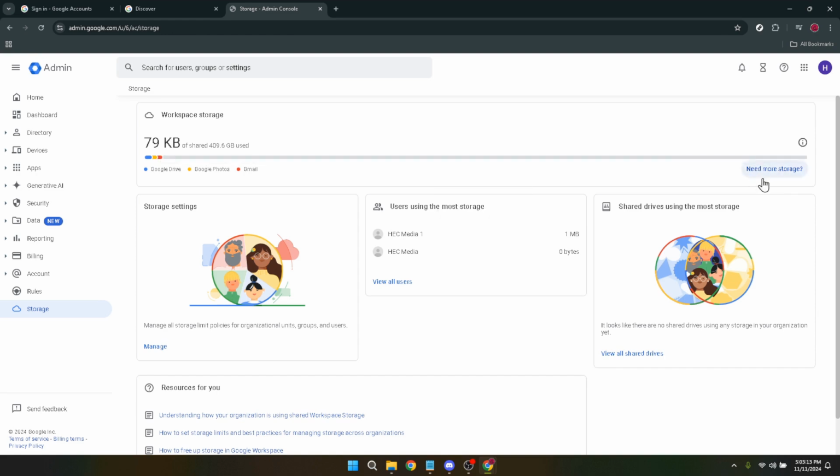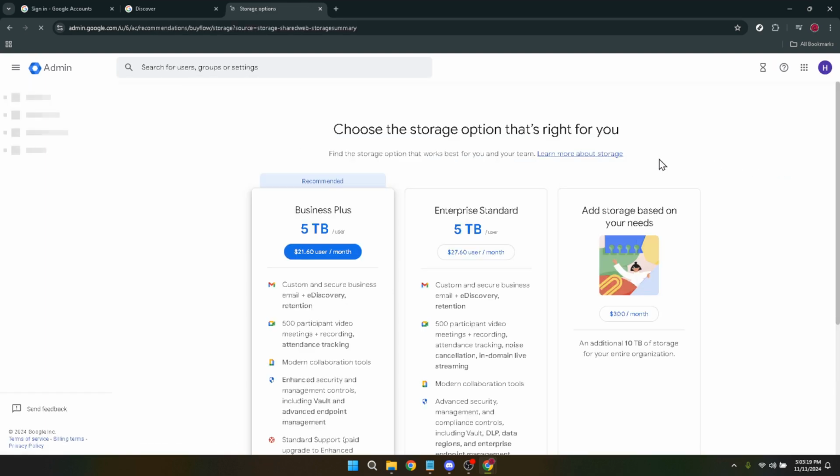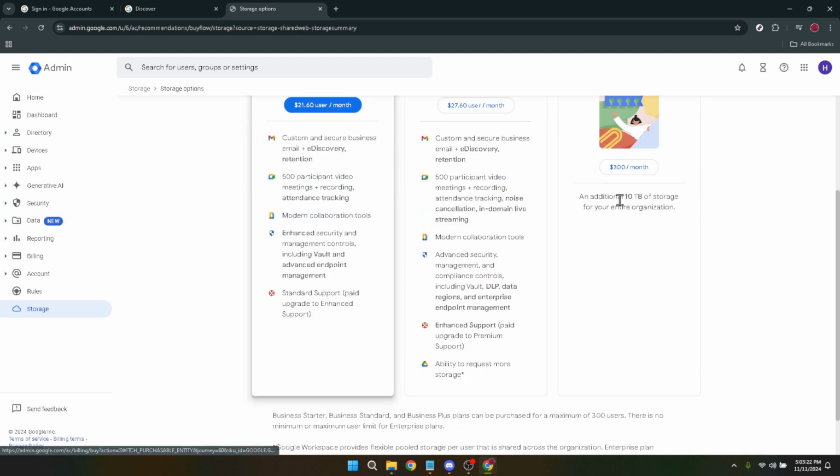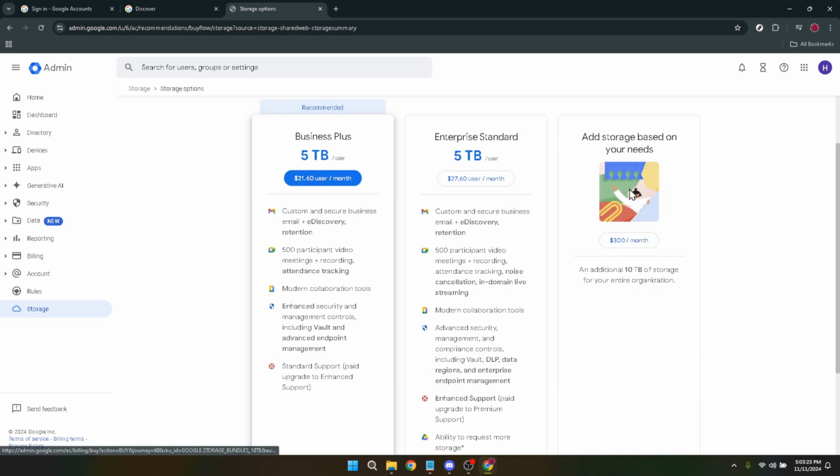Now onto the exciting part. Choosing your plan to upgrade your storage. It's essential to select a plan that suits your needs. Consider what you're using the storage for, the amount of data you anticipate needing, and of course, your budget. Once you've made your decision, follow the prompts to complete the purchase of your new storage plan. Google makes this process as smooth and hassle-free as possible, guiding you every step of the way.